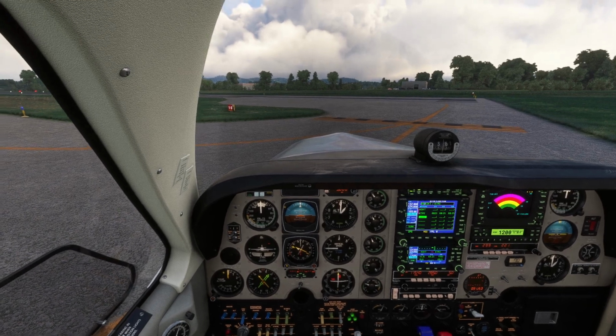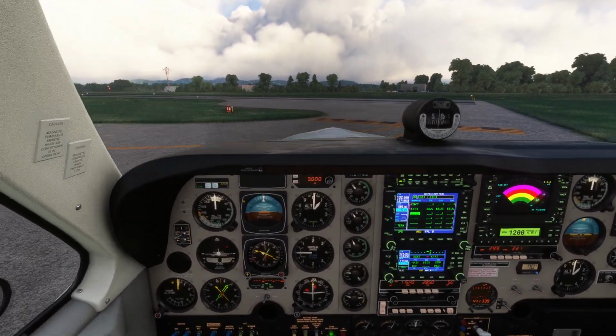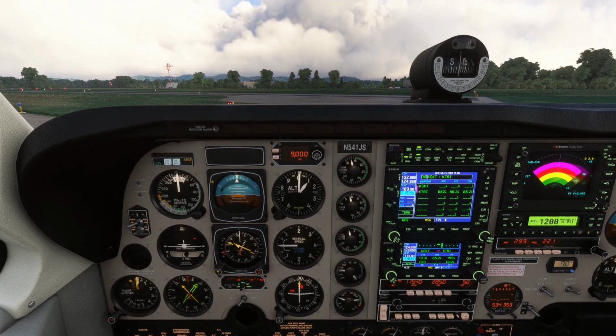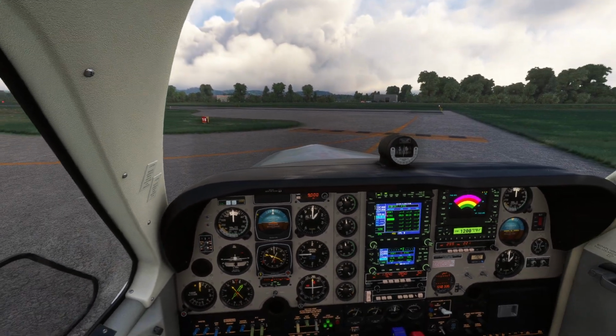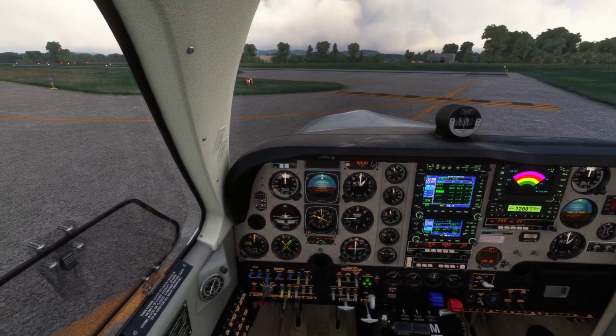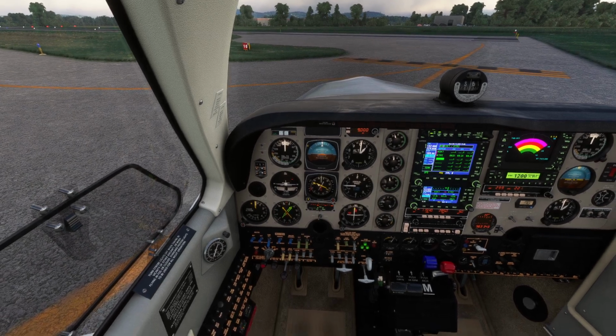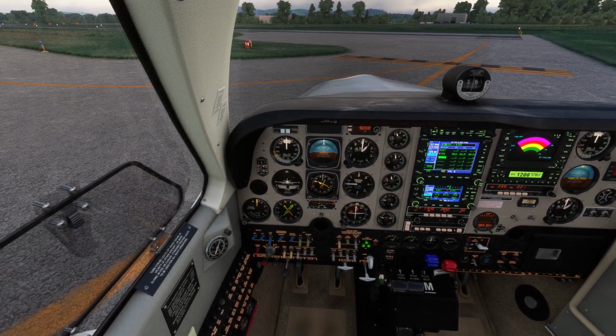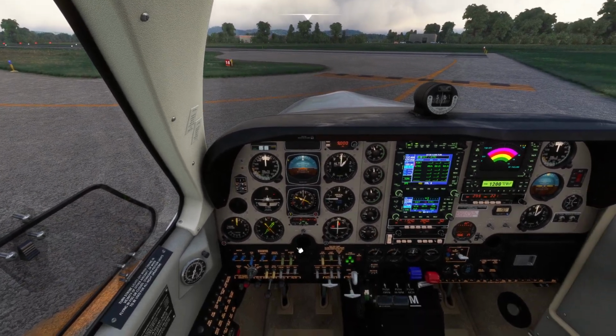She idles. No cautions, no warnings. Let me look over the before takeoff checklist.